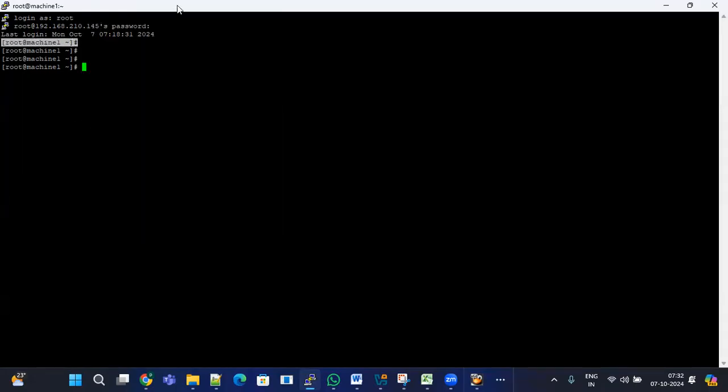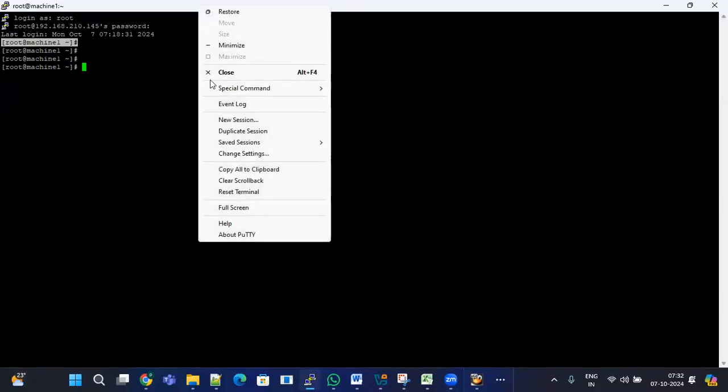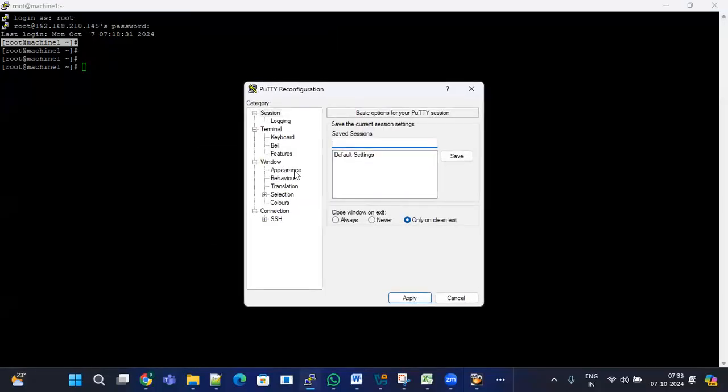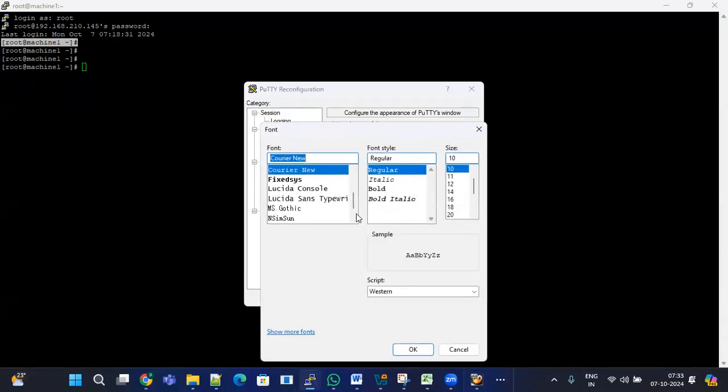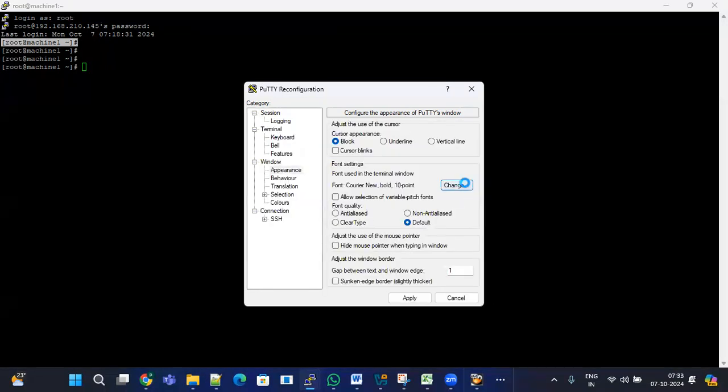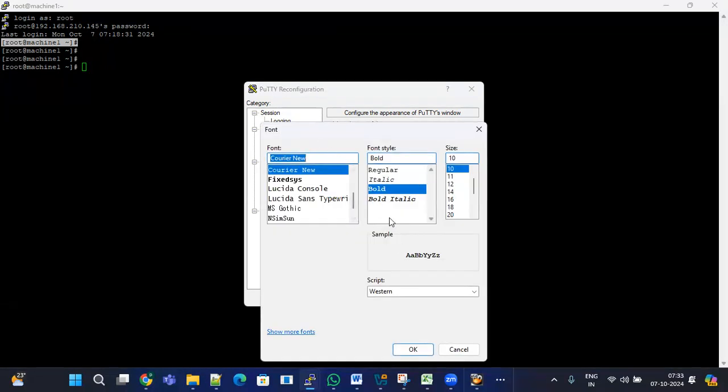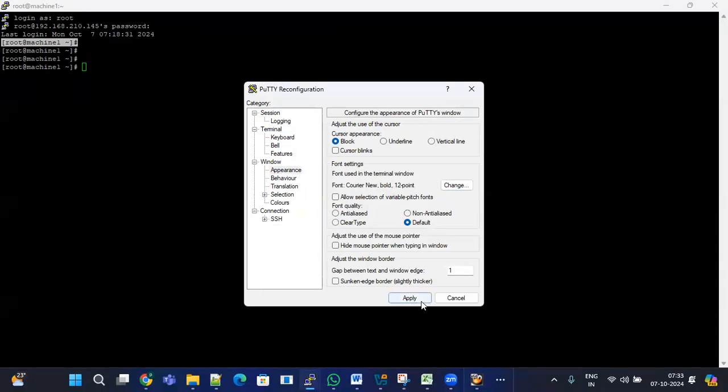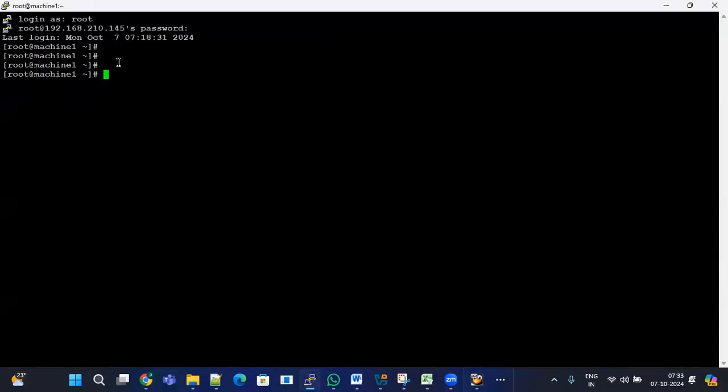How to increase it? In the white panel, right click on the white panel, click on change settings, appearance, change, select the number. Just go to bold, select change, size, font size. Click on 12. Yes. Now if you want a bigger size, then you can select 13, 14, whatever.